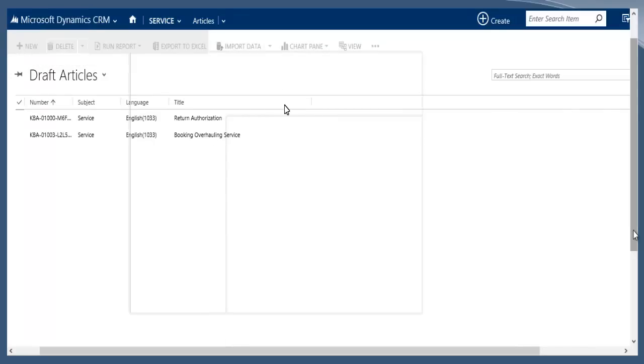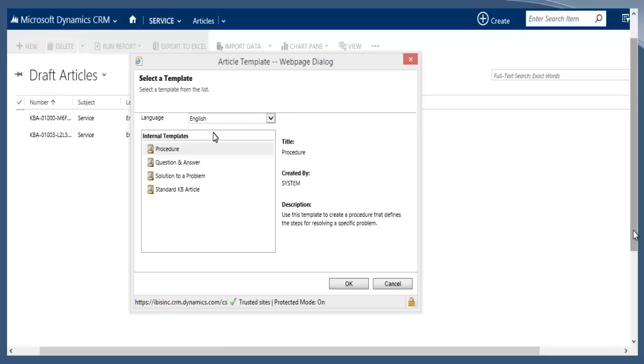What will happen next is you'll see this article template box. I described this earlier when I mentioned the 4 different templates associated with KB articles. We are going to choose standard KB article.